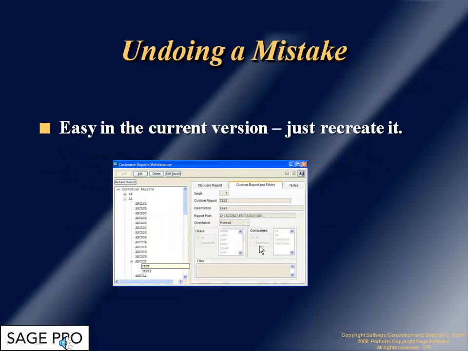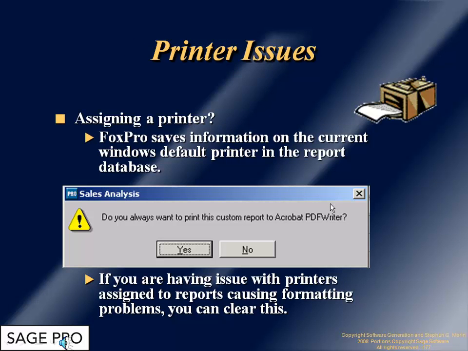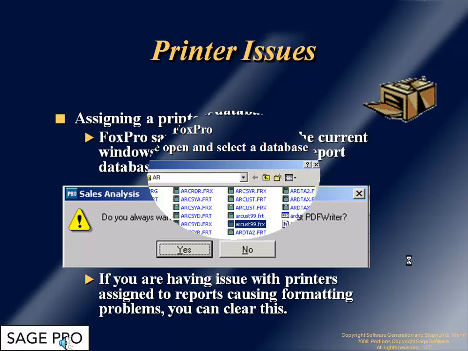Okay. FoxPro will assign printers directly to a report. When you exit out, you'll get a message saying, do you want to always print to this printer? The answer is normally no, but there are cases where you're assigning a specific printer, like to a dot matrix unit or something like that, where you do want to assign it to a specific printer, and you have to get the report writer, the report drivers and everything to match up to get those to work correctly on those kinds of printers. Okay, I'm not going to cover this because it's really getting way too technical.